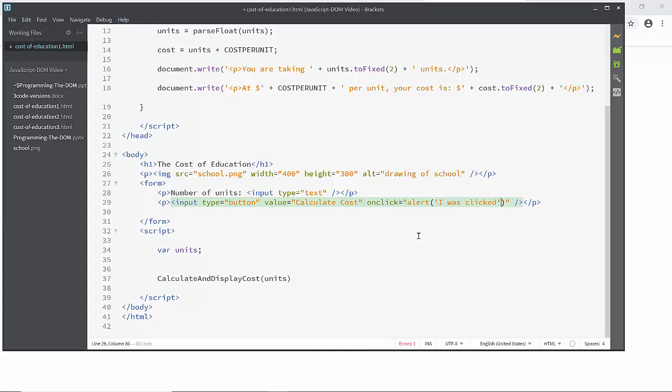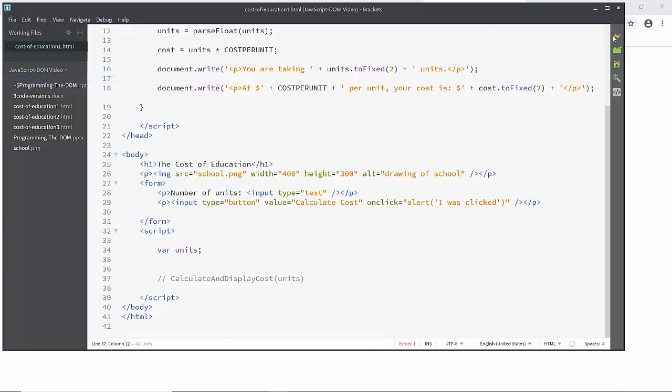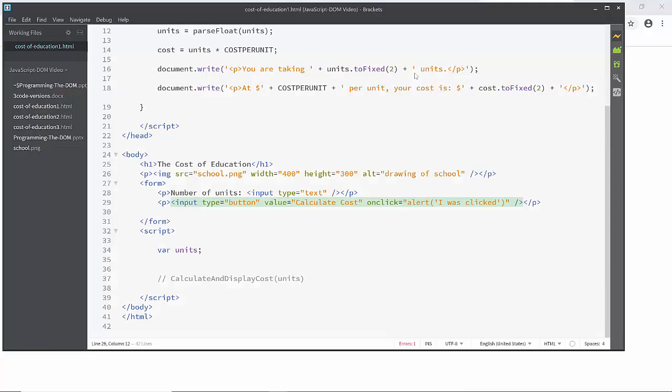So now when we click that button, we should see an alert that says I was clicked. Hopefully that will work. And in the meantime, we can comment out this function call so that it doesn't continue to bother us. Let's see if those changes make a difference here. So no prompt, and now we're getting no bad output here. We're able to enter our value, and now when I click calculate cost, I should get the alert. I click it, and here comes the alert. So now we know that onClick is working.